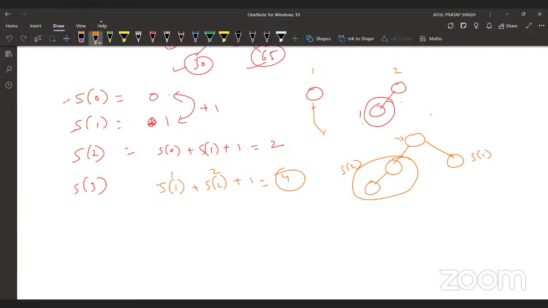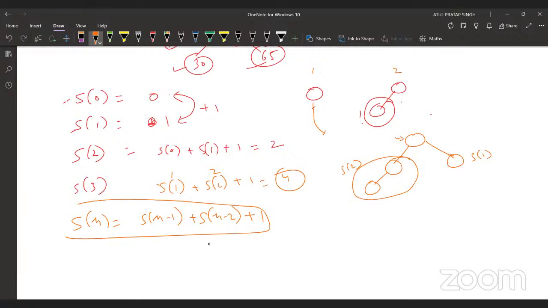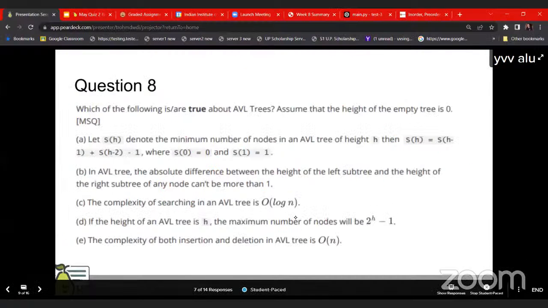So this is the minimum number of nodes in the AVL tree. This tree should also be balanced, and that is the minimum possibility. So the correct formula is S(h) equals S(h-1) plus S(h-2) plus 1. This is the correct formula for the minimum number of nodes. So BCD is the correct answer.